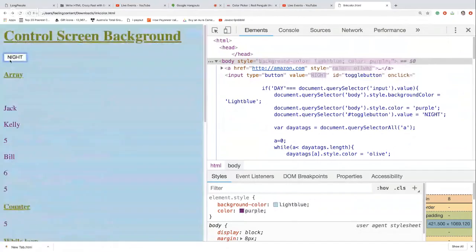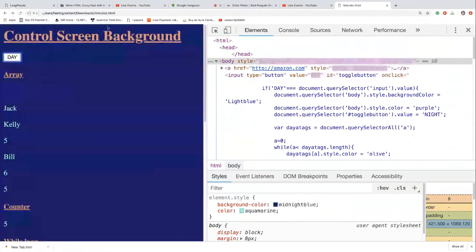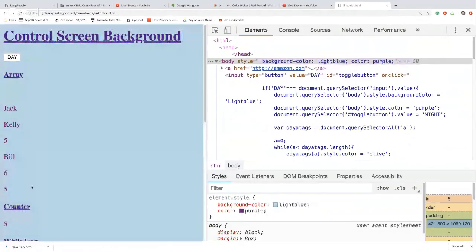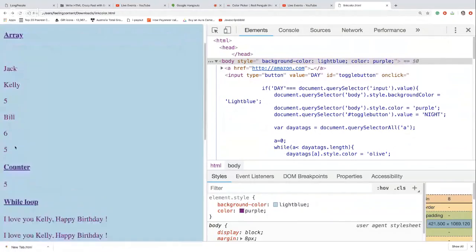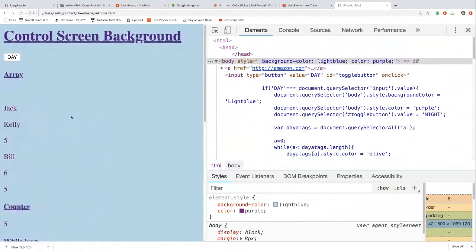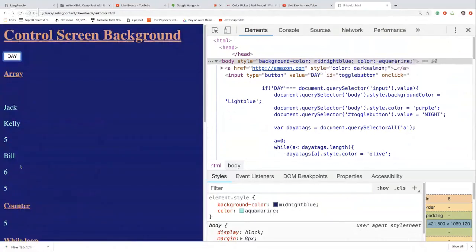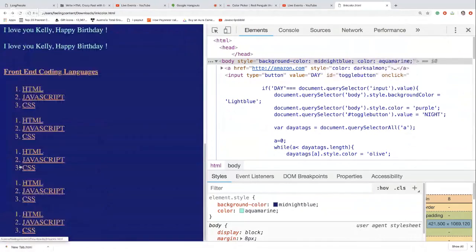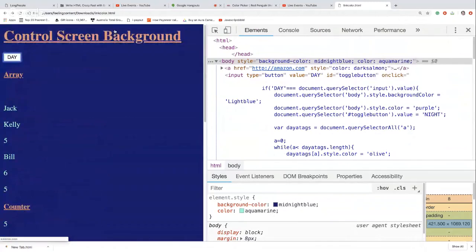Perfect. And when it's default, so purple, and the links are the default link color. And it's daytime, link color changes, nighttime, salmon. How nice. Thank you so much. Thank you for watching.